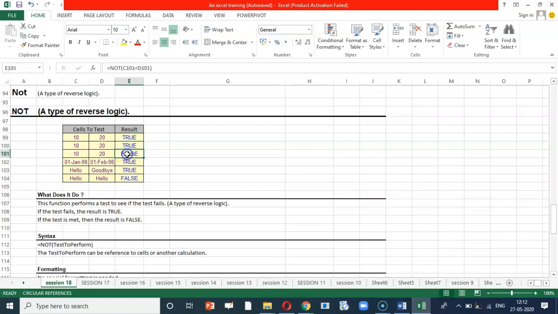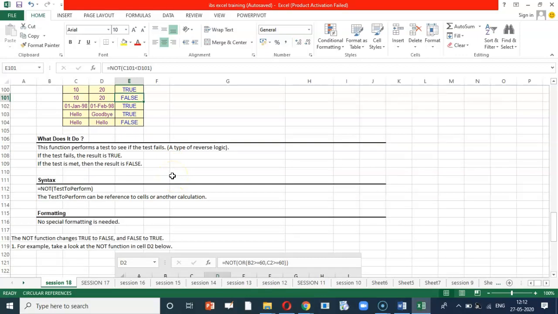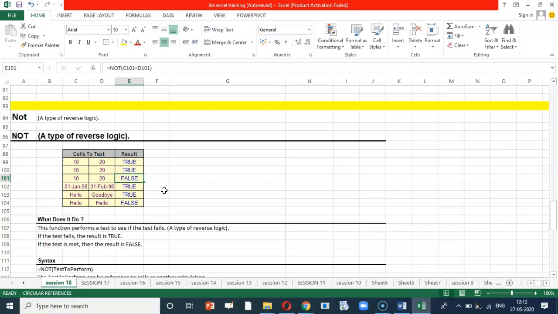Similarly, here, if you observe, I have reversed the test: equal to NOT C101 is less than D101. Yes, that is correct, because 10 is less than 20 and the result comes as false. Hence, dear students, as I told you, this NOT function is using a type of reverse logic. When the test fails, I am getting a result of true, and when the test is met, the result is coming as false. This syntax is very simple, and there is no special format required for this formula.